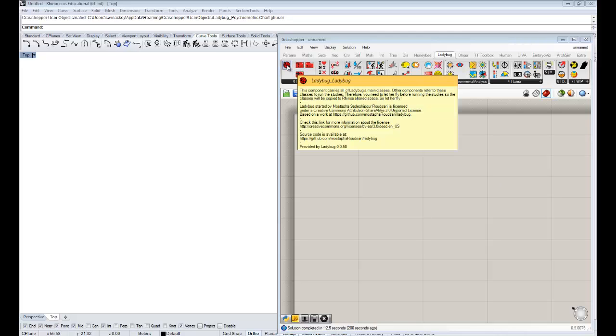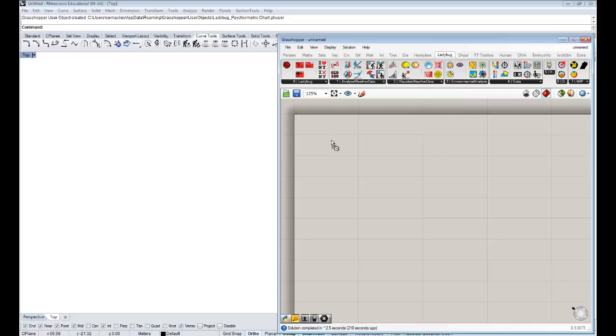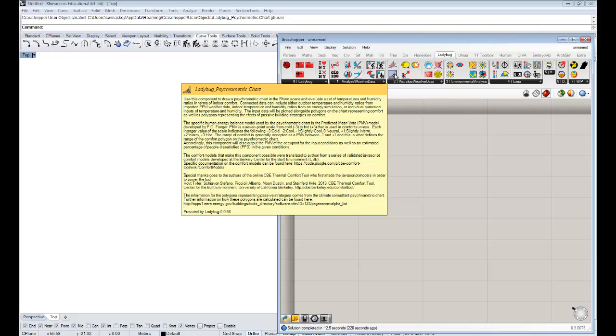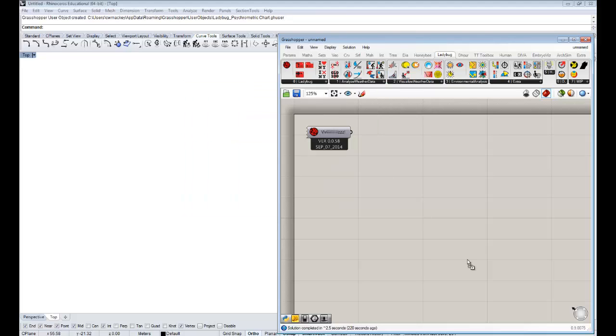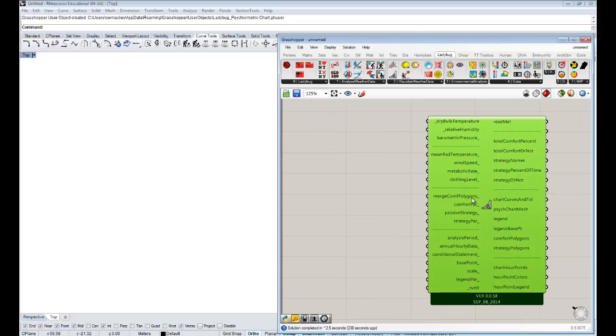So I'm gonna start from the beginning in case people are jumping into the series here, and I'm just gonna drag a Ladybug component down onto the canvas. You always have to do this anytime you start using Ladybug. So we'll do that, and then instantly let's get ready. Let's take this psychometric chart component that's up in the visualized weather data and just drop that onto our canvas. It's just diving right into it here.